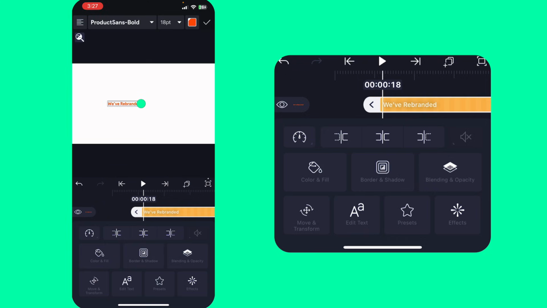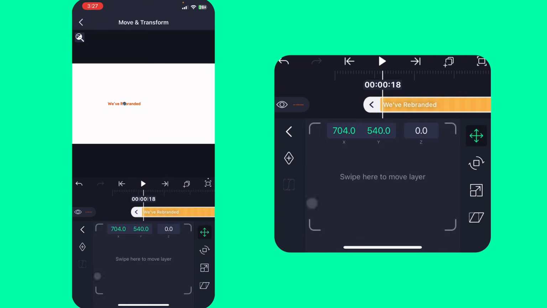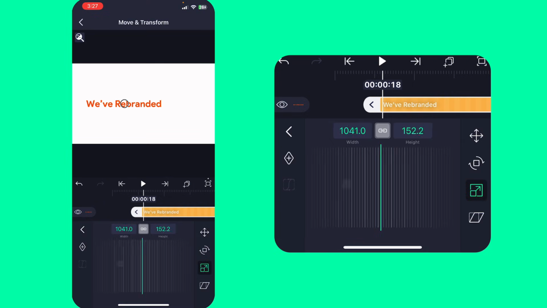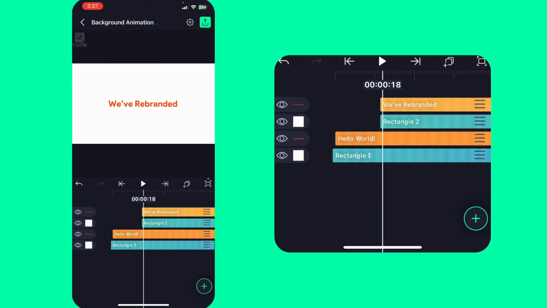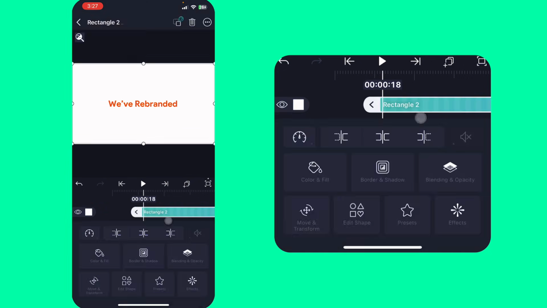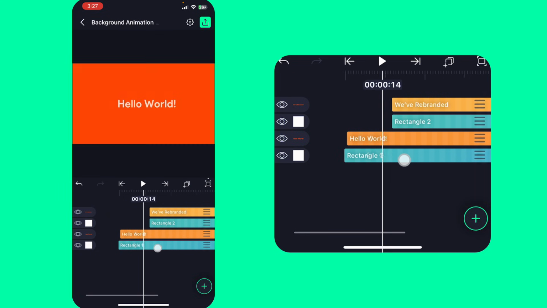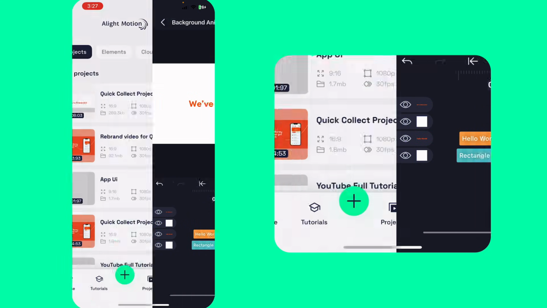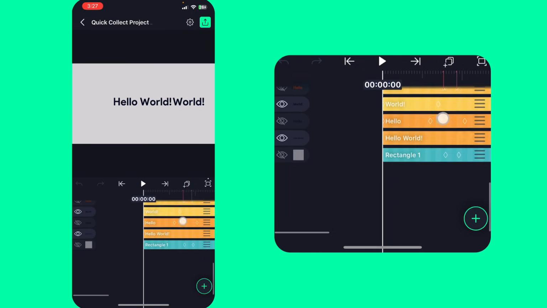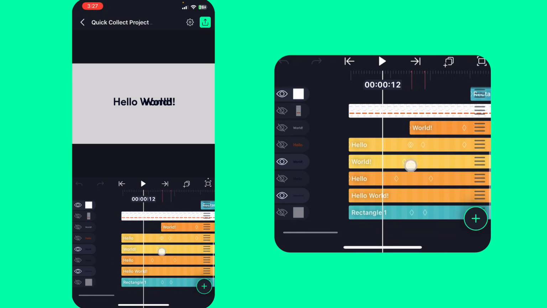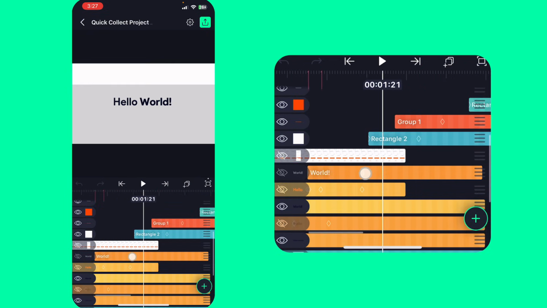Let's scale it up. Scale it up like this. Bring it here. Okay. Then for this, right? I've already animated here already. Let me just show you here. Quick connect. Right. So this is the shape.